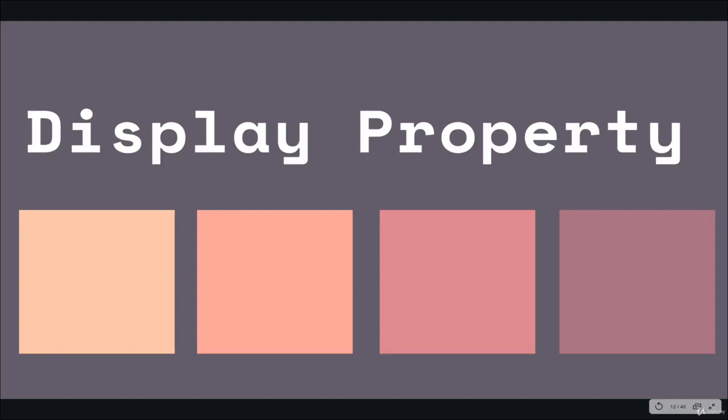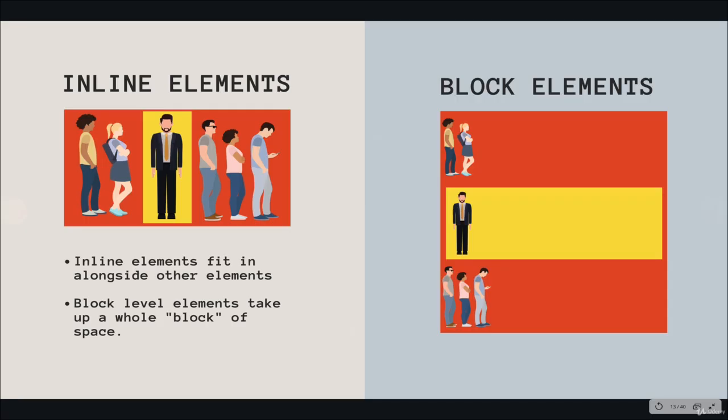Next up, we'll cover another very important property. It is the display property. So early on, very, very early on, I think maybe the first 15 videos of the course, I showed this slide where I talked about how some elements are, by default, inline or by default block. An inline element is going to fit alongside other elements in the same line. So you can see here, this guy in yellow is not pushing everyone else onto a separate line, which is what a block level element does.